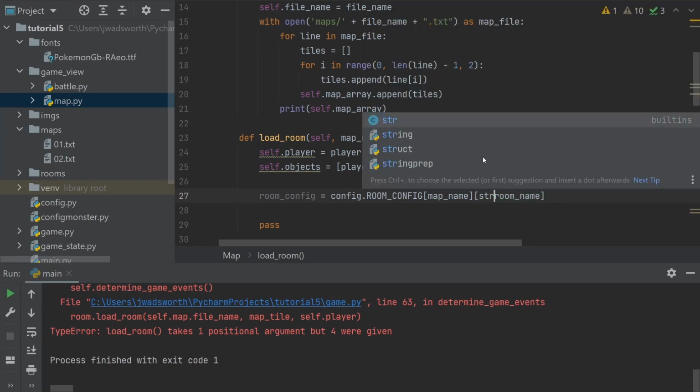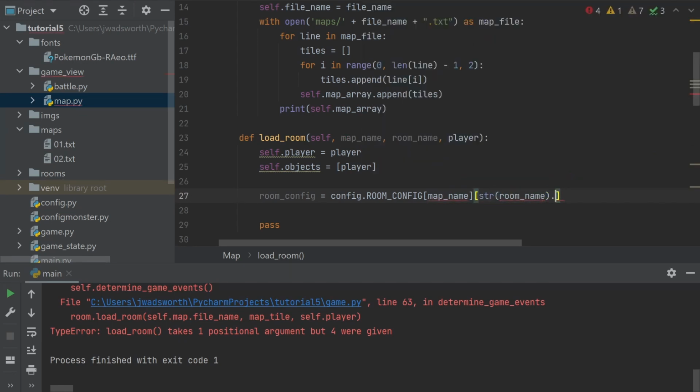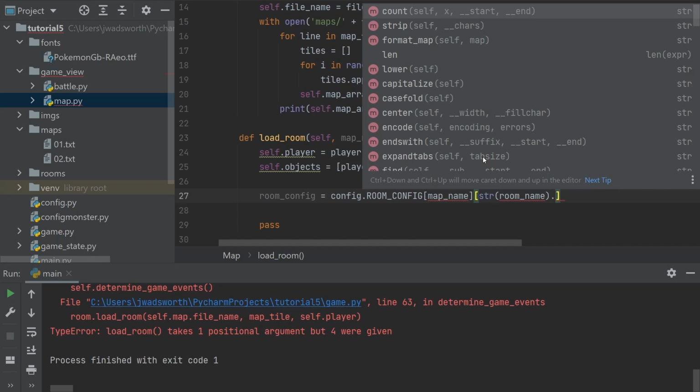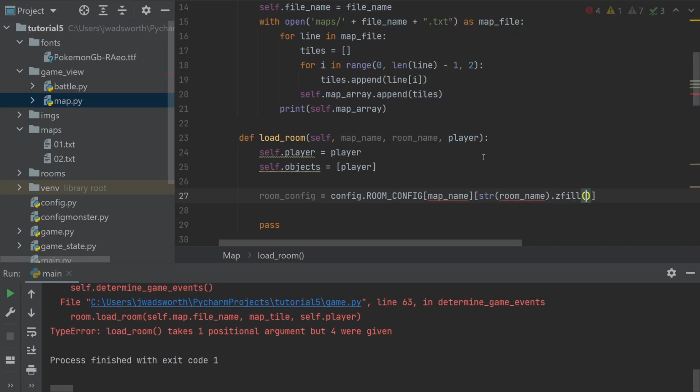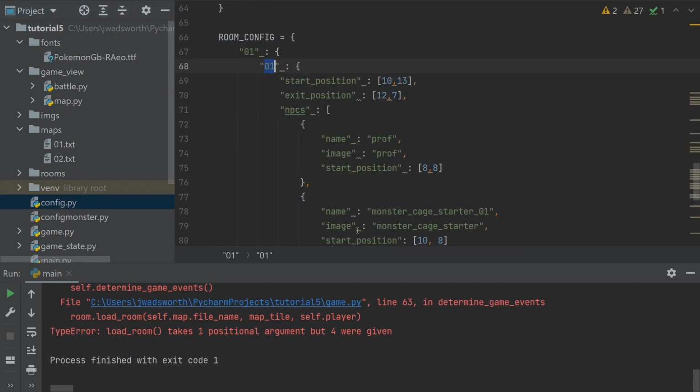So it is this room name, but we also need to pad it with that 0. So we're going to call zfill, which just does a padding. Make sure that it's always going to be like 0, 1, 0, 2, etc. And this is going to be that array that we were looking at of all this stuff. So that's this object we currently have.